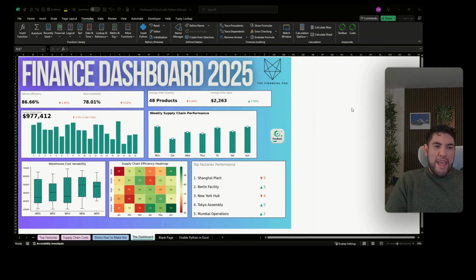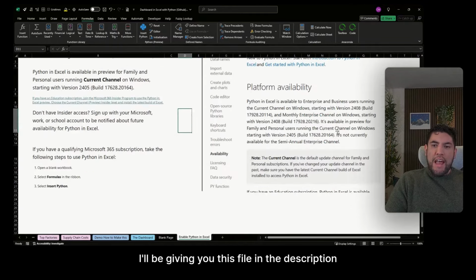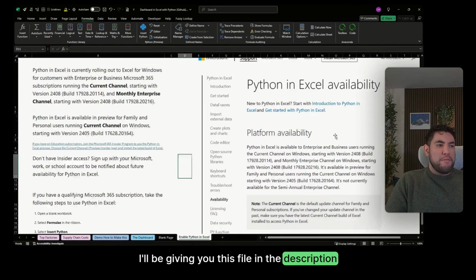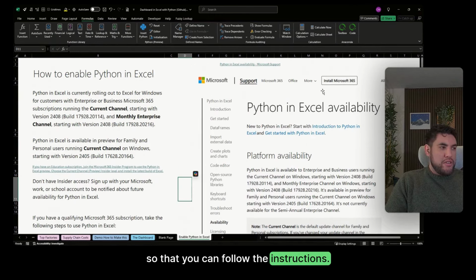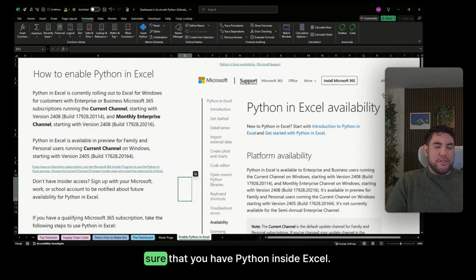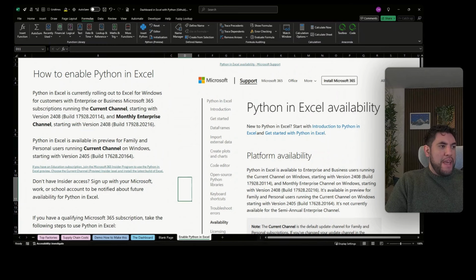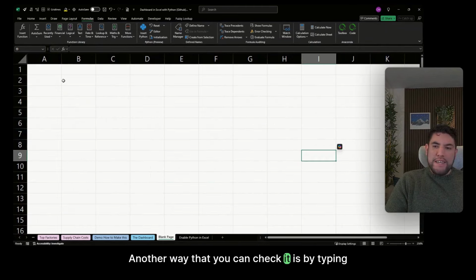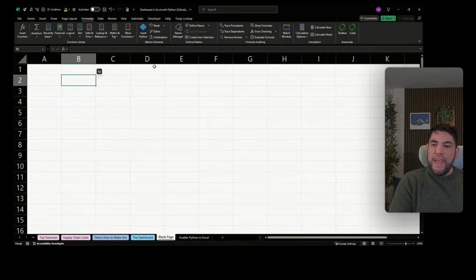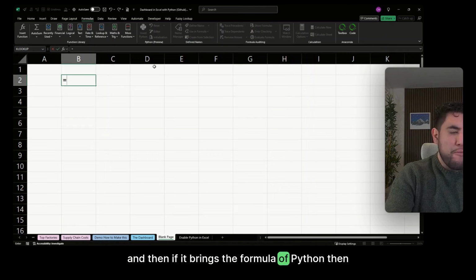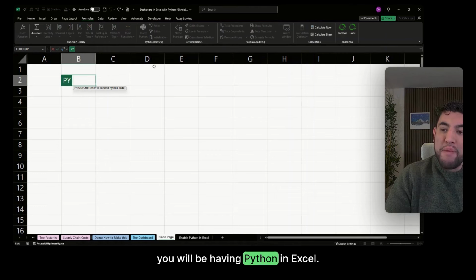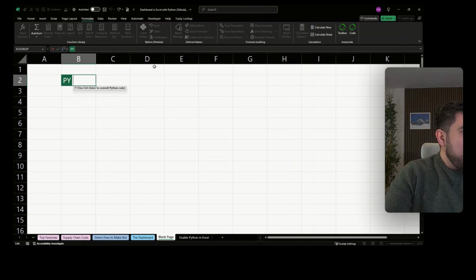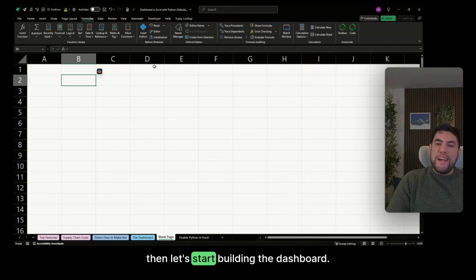Now, the first step that we will need is to be sure that we have Python inside Excel. I'll be giving you this file in the description below so that you can follow the instructions. If you have it, then you will be able to see in the Formulas ribbon this part of Insert Python. Another way that you can check it is by typing =PY, and if it brings the Python formula, then you have Python in Excel. Now, if you have this, then let's start building the dashboard.